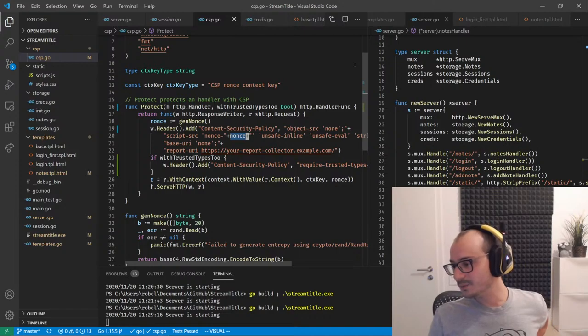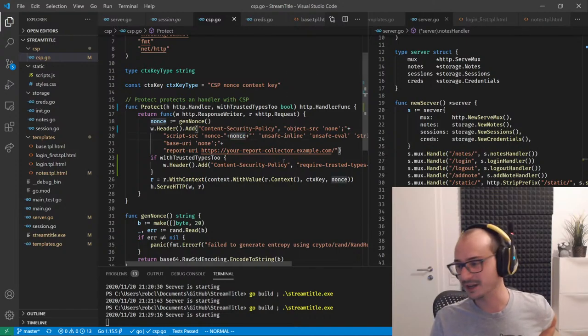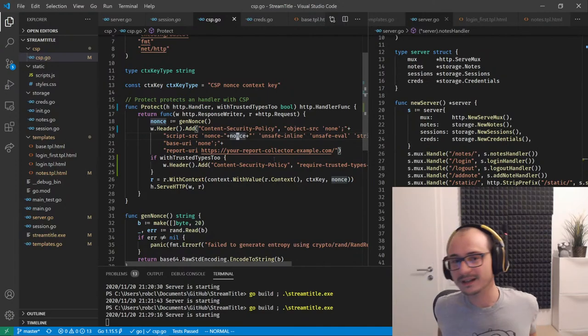There is no encryption here. This is just a check, it must equal. Yeah, this is clever stuff.